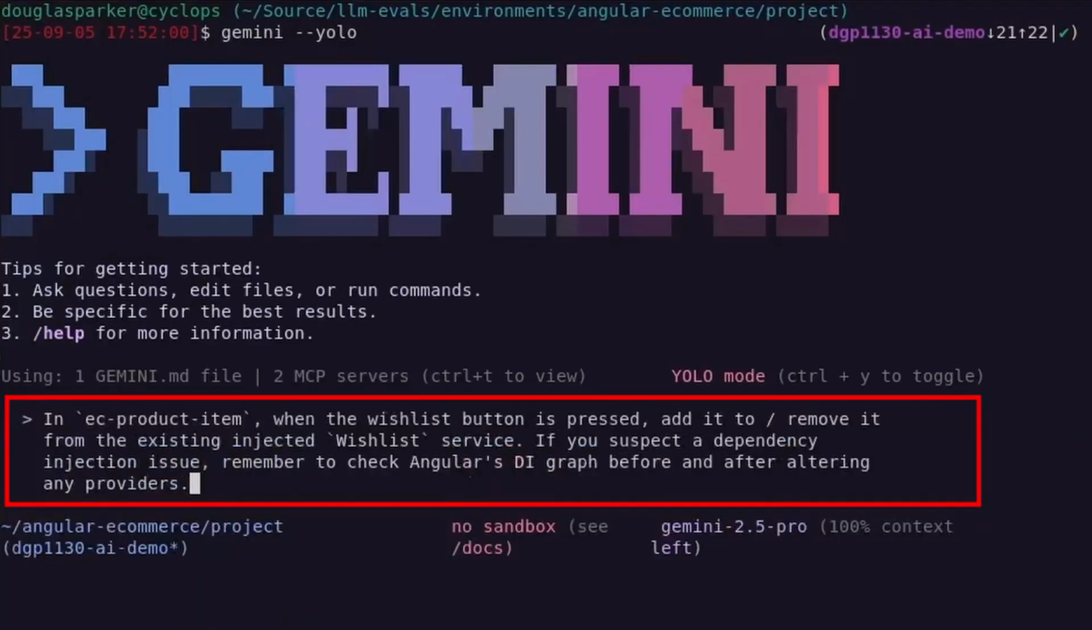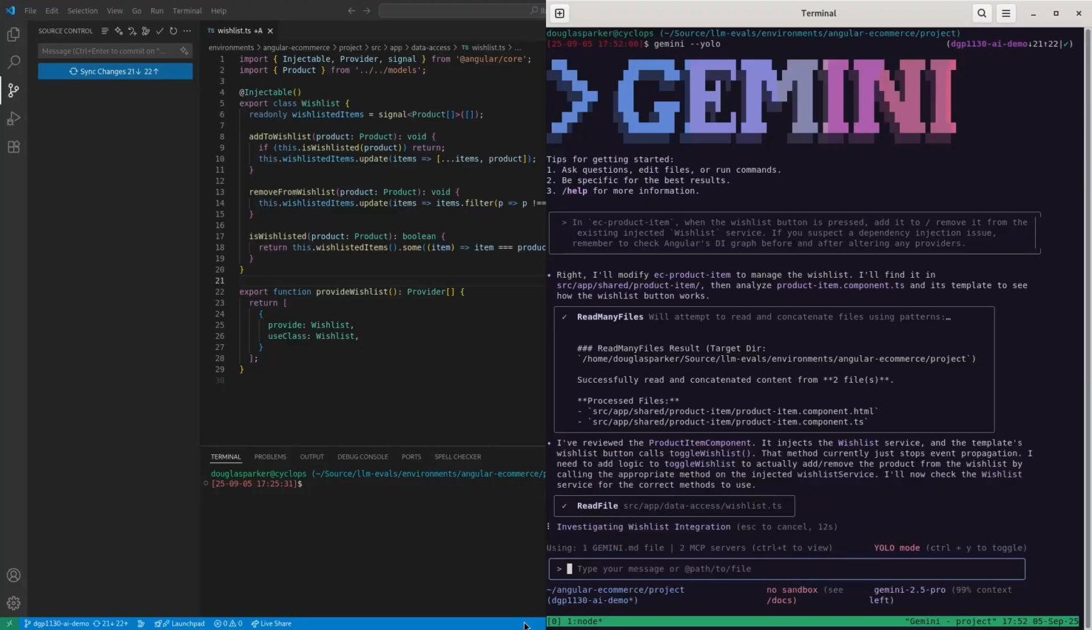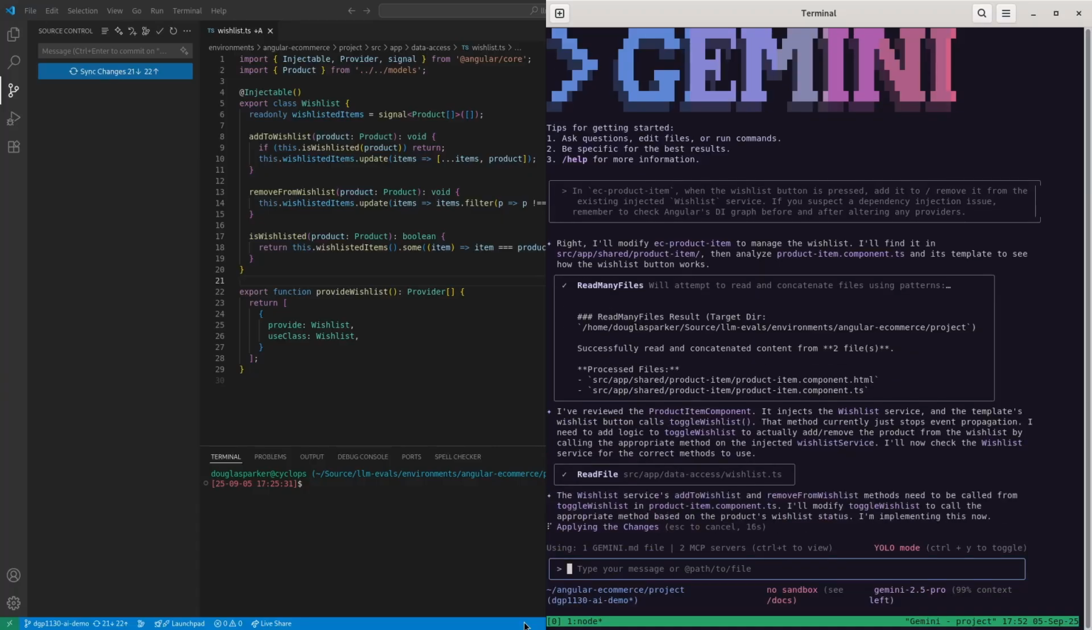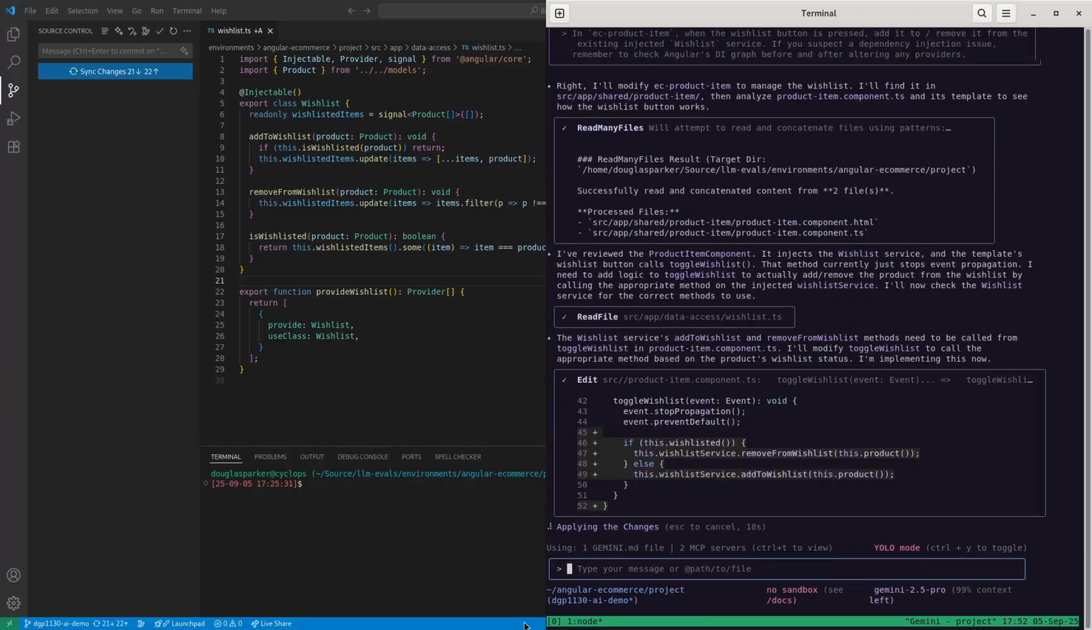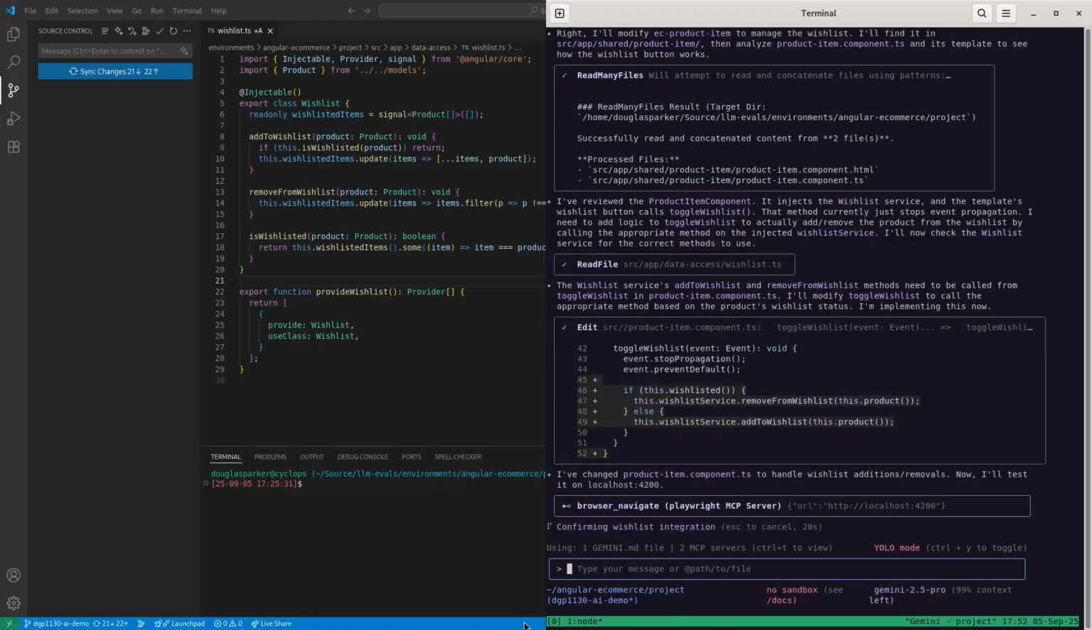The final step is to connect them together, and that's what I'm going to ask Gemini CLI to do right now. In EC product item, when the wish list is pressed, add it to/remove it from the existing injected wish list service. And we can ignore the rest of that prompt, nothing to see here. Gemini reads the relevant files and then provides some code to call the wishlist service. The snippet is actually a perfectly reasonable approach and looks like it should work fine.